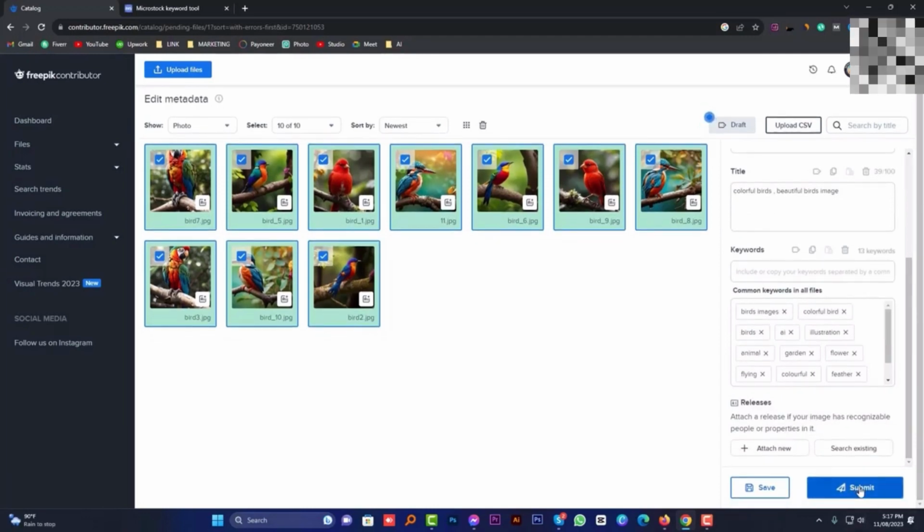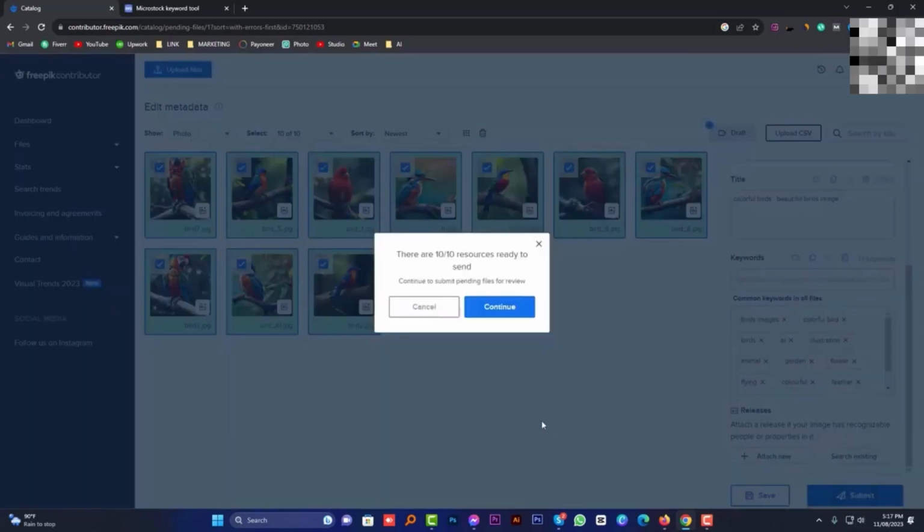After you submit, Freepik will give you a notification. Wait for a few days, maybe 4-5 days or 20 days for AI generated images, and after that you will get the notification. If all the images are approved, you will get a congratulation message. So we will wait.